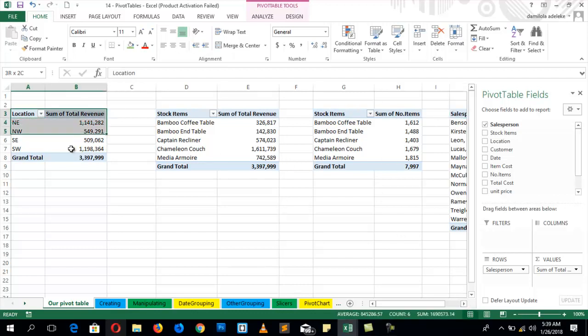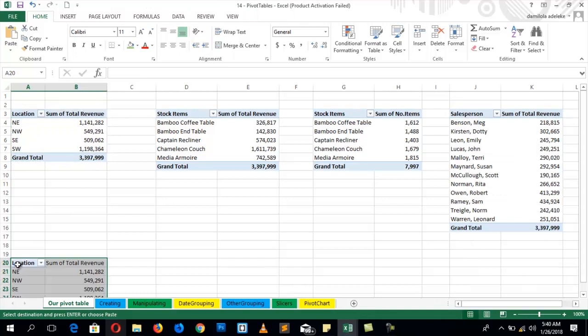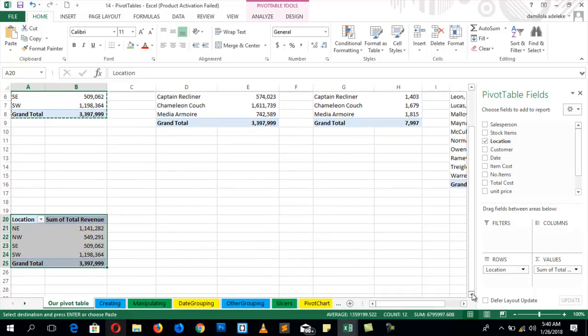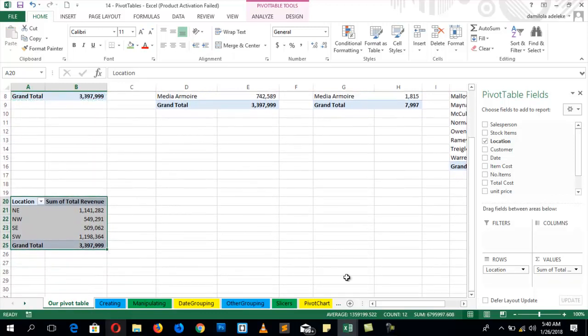Let me copy this again, right? Control C. I'm bringing it down here. Control V, right? I hope I will scroll down for you to be able to see this. Scrolling down for you to see this. Escape, right? Okay. Should I want to know location and then the item that was sold? I want the item here, I want the location here.